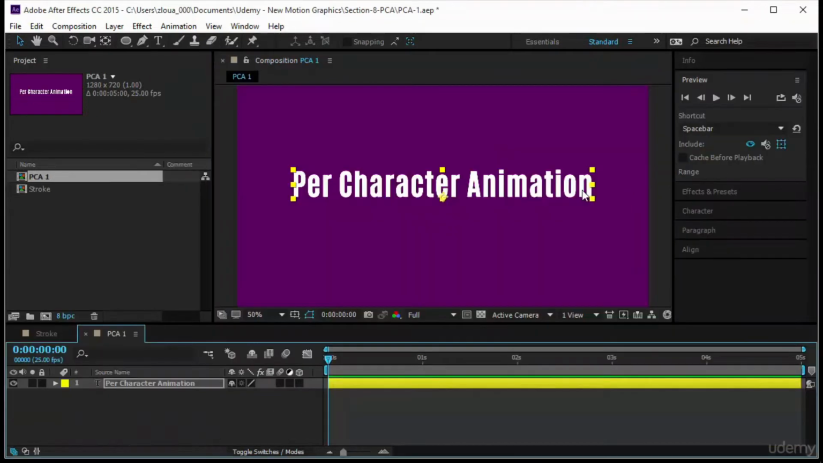Hi guys, welcome to this new lecture and to this new section even. We are going to look at per character animation. Per character animation is about animating a character at a time, or a bunch of characters at a time, and it's not about animating the whole layer. Per character animation is very much used. You must grasp it and understand it and use it as much as possible.